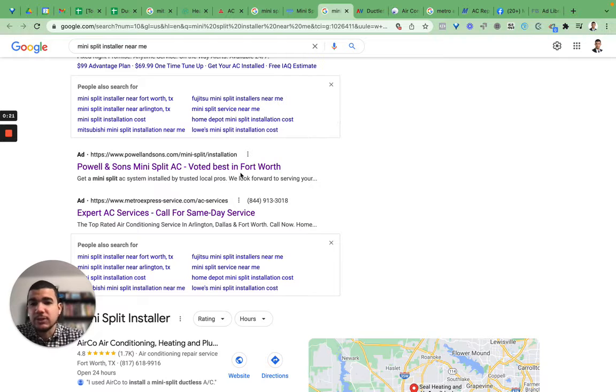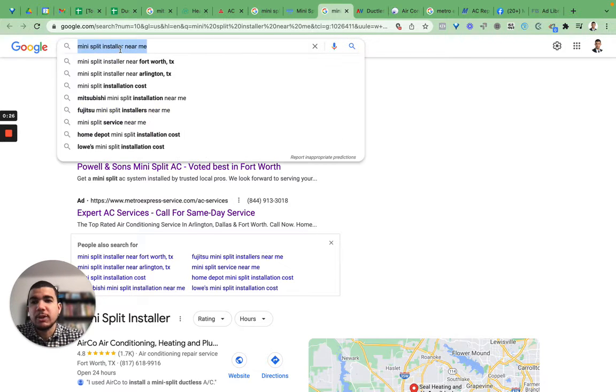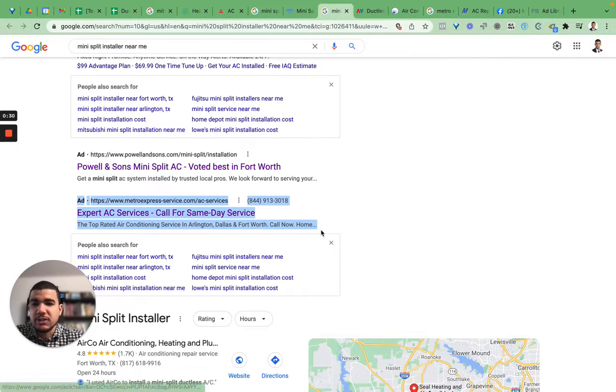So first things first, their ad doesn't really match the search term here. So you see mini split installer, and they're talking about air conditioning service. So one doesn't really match the other. And that's one big way to increase the amount of money you spend on Google Ads, is to not have your ads match what they're showing up for. So your quality score goes down, your cost per click goes way up, and that's not a good thing.